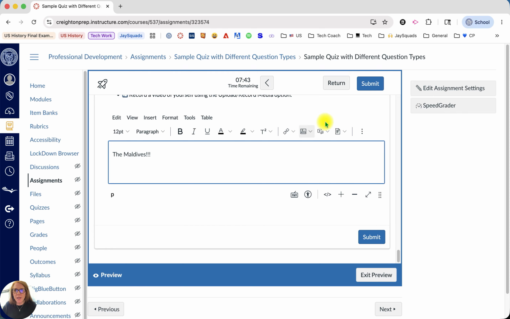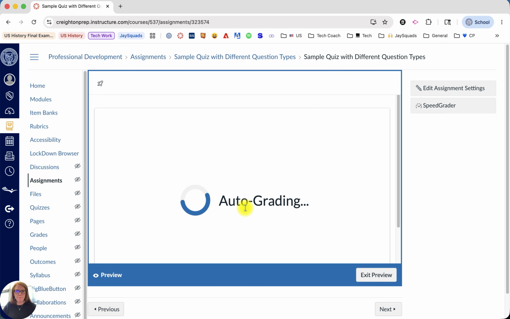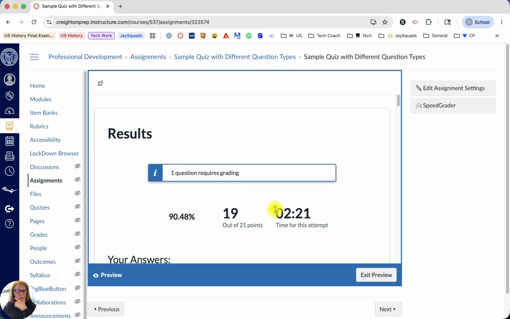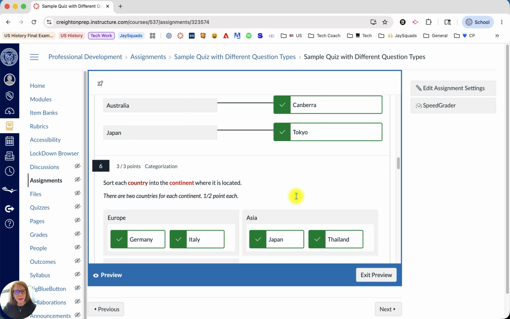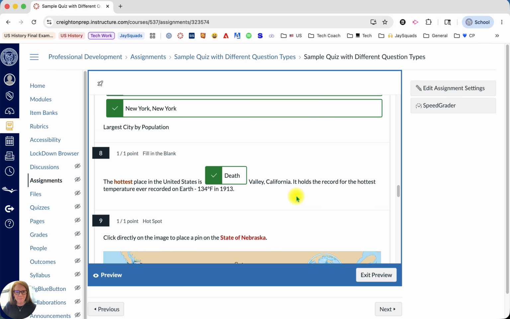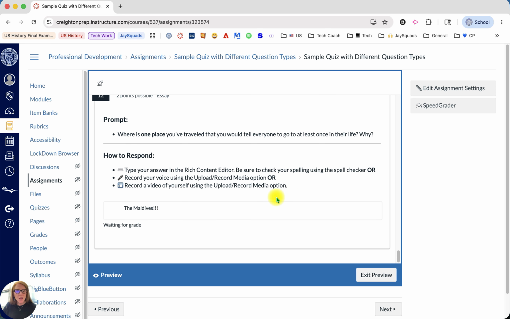All right, and I'm going to submit. And it is set to auto grade for me. Hopefully I got one wrong. Which one did I get wrong? I wrote this quiz. How could I have gotten this wrong? Oh, because it's just waiting to grade. So because this is an essay question, it's waiting to grade. Oh, so I did get 100, thankfully.